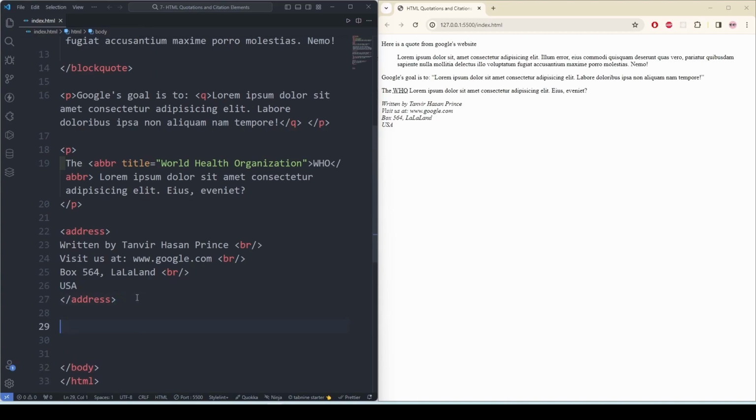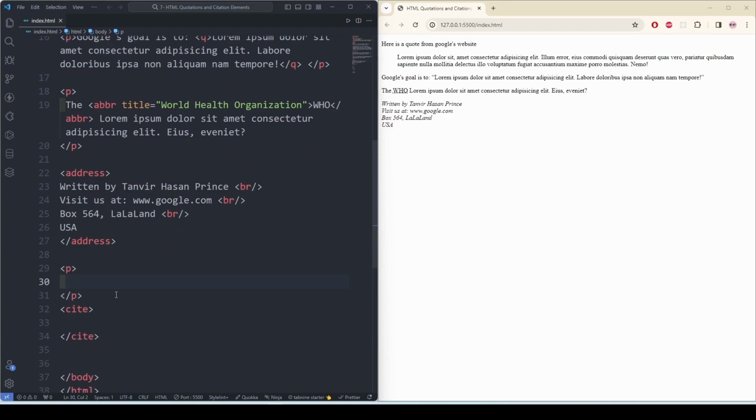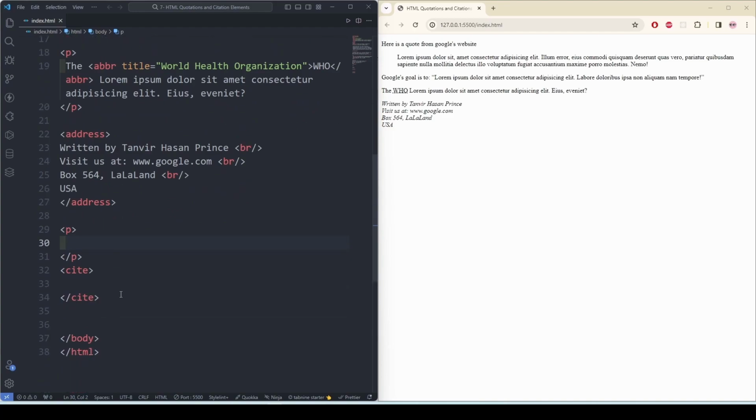Now, we might have to use some citation. Let's just say I'm using some author's quote, so I need to tell the readers that I'm taking it from them. So I can use the cite tag for that as well. And to do that, let's use a p tag first. And in the p tag, I'm going to put the cite.